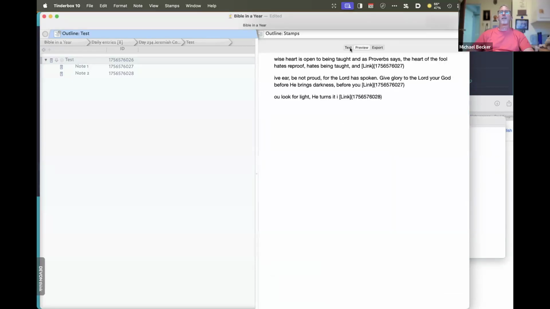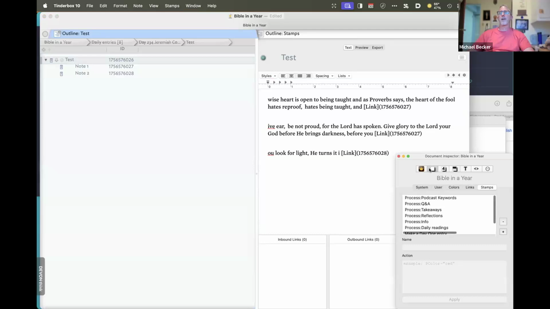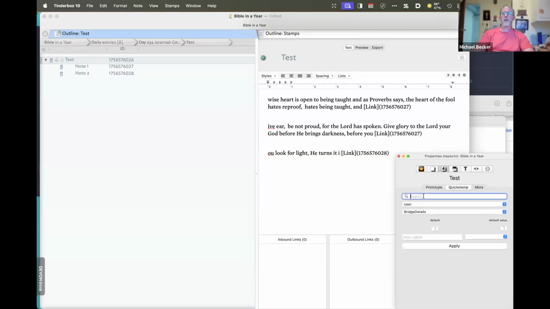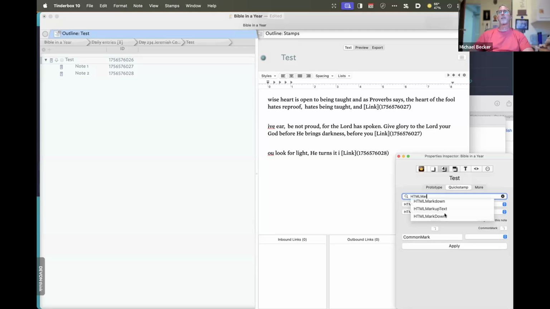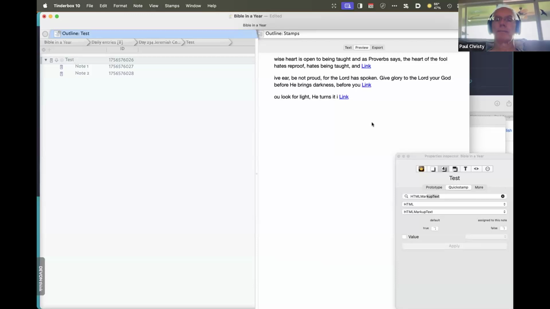So now if we go like that, here's how we turn this into Markdown. And this is where quick stamp can be really helpful too. HTML Markdown equals true. Preview command is common mark and HTML up text. Those are the three variables you change to be able to read Markdown.